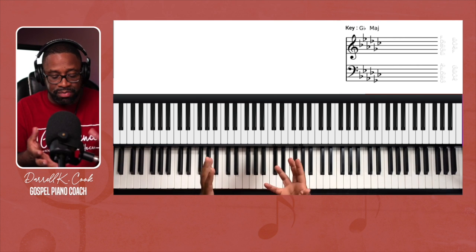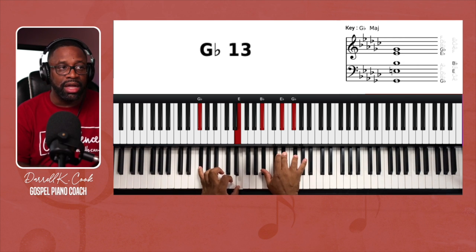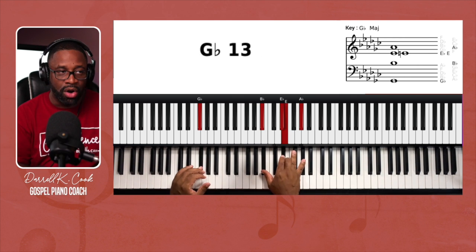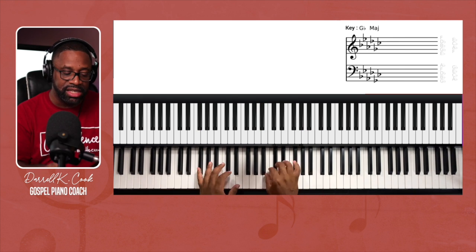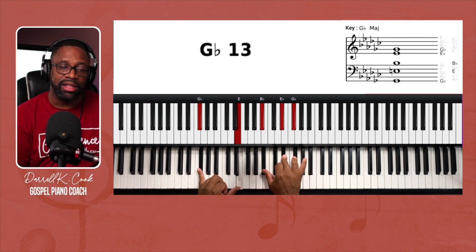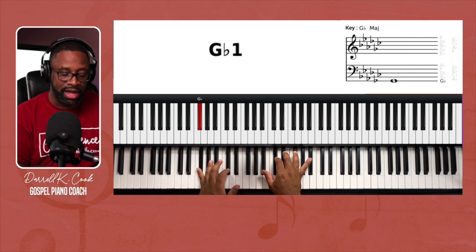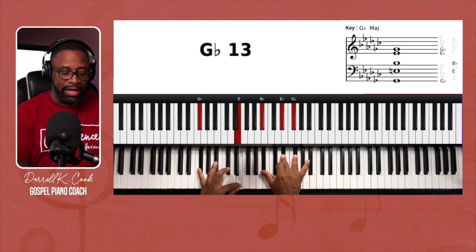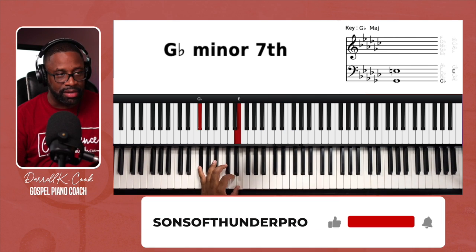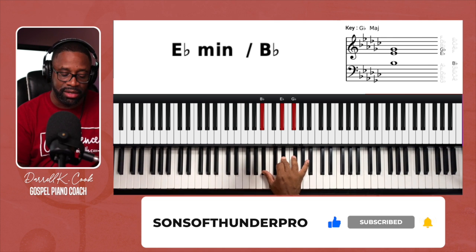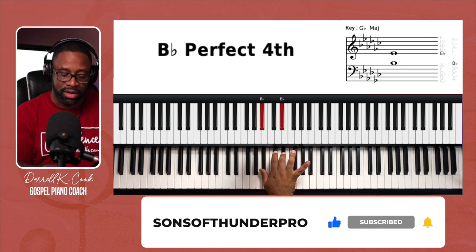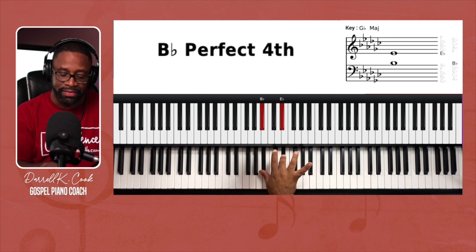And this is just maybe on the one, changing that 13 up. So we're playing this G flat 13 here. But listen to this sound. Man, that's sweet. That's a sweet sound. And really, I'm playing the G flat. I got an E natural. And I'm playing the E flat minor chord. So I got a B flat, E flat, G flat.